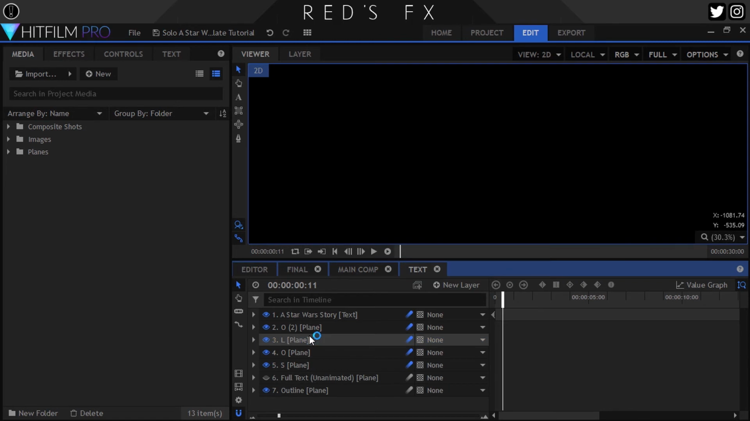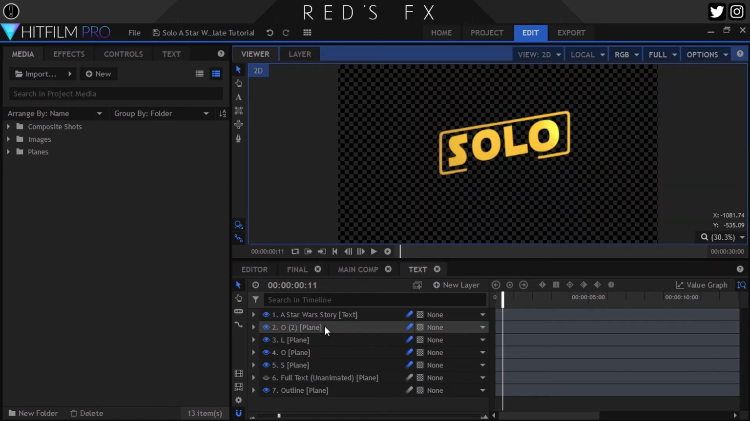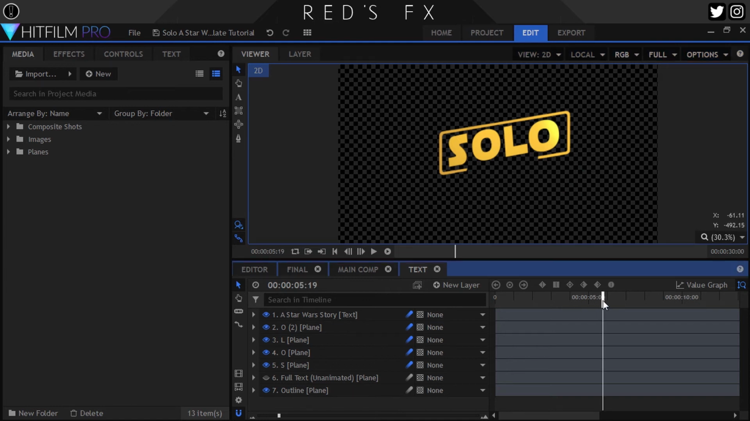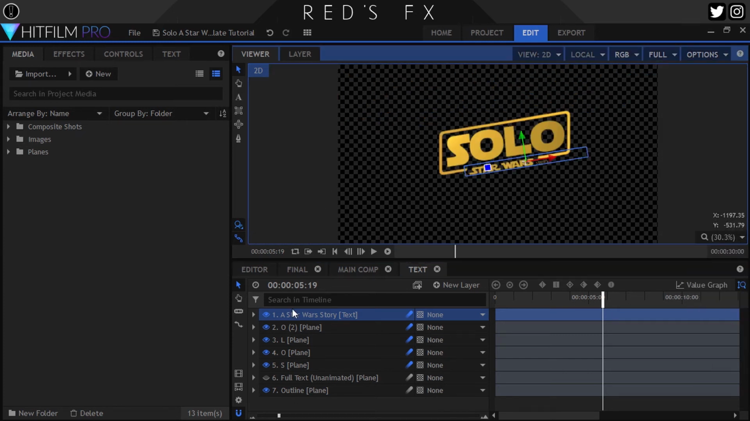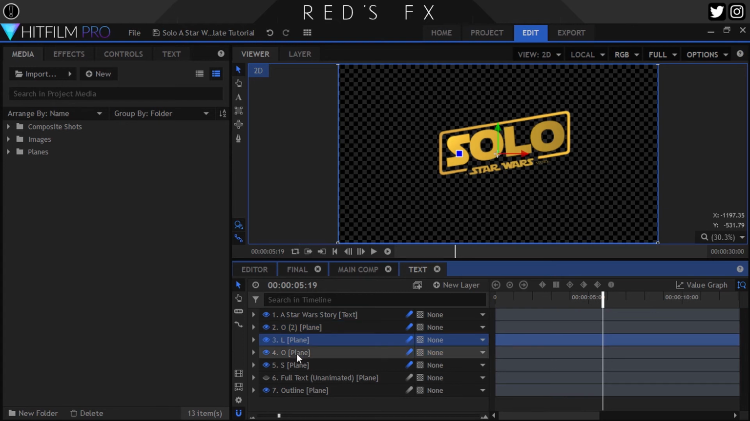So if we open up the text comp, we'll basically see inside here we have a plane for every single different letter. So this is where it gets a little bit complicated if you want to change that for your own title. We have a Star Wars Story text down here, which is just a simple 2D plane text using the text effect, and then we have a single plane for every single letter. So we have one for S, O, L, and O, and then the outline, obviously. Now you don't have to worry really about the outline, and you can just leave this alone, but these are the main letters.